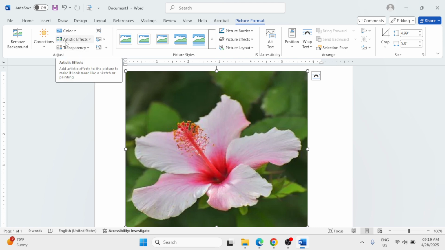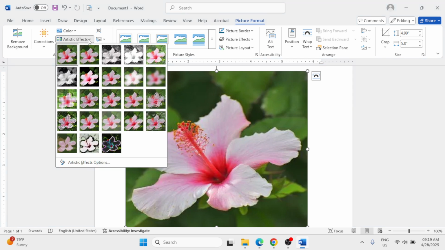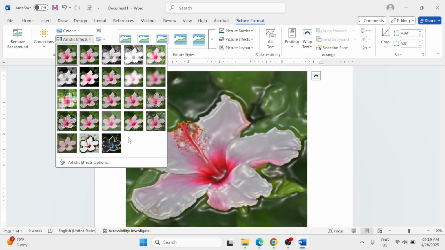Add artistic effects to the picture to make it look more like a sketch or painting. So click on this drop down arrow. So that is the purpose of artistic effects, to make it look like a sketch or painting. So here you have different designs, different effects that you can choose from.